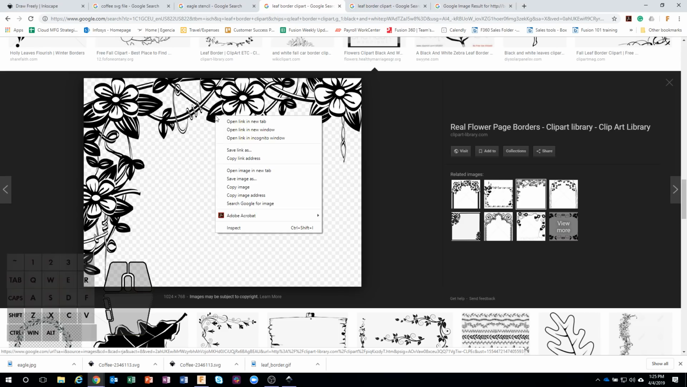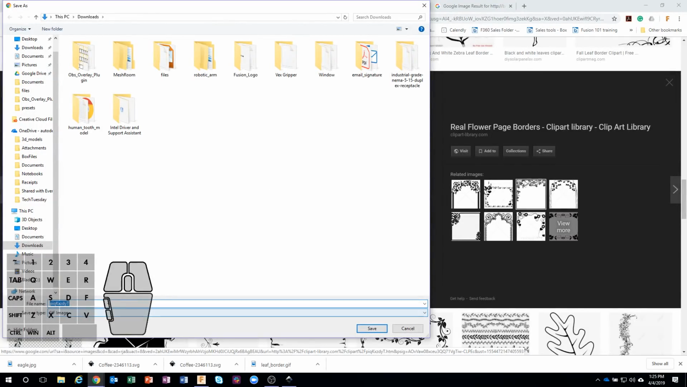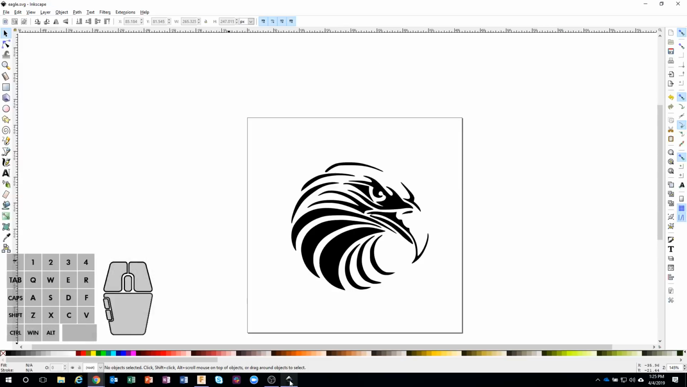So let's go ahead and save this image. And this one's a GIF. So I'm going to call this leaf border. Okay, we'll jump back into Inkscape.